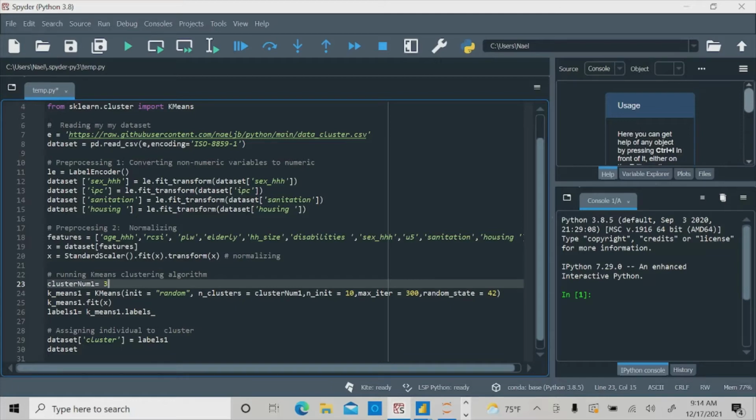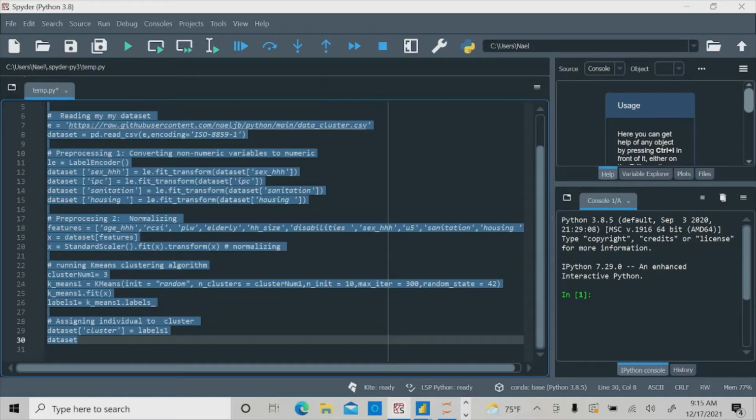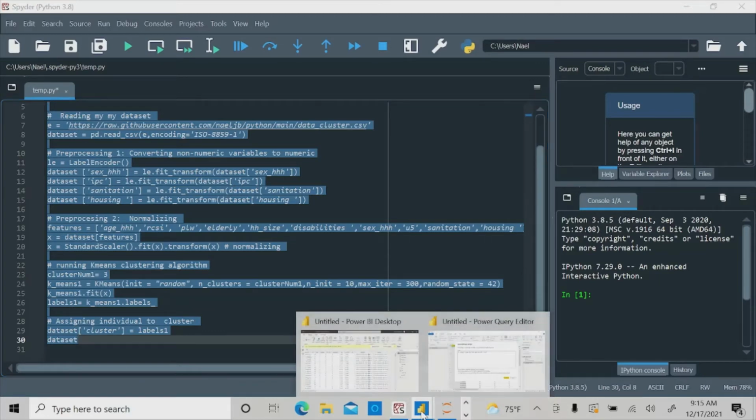And then once I finish running my k-means cluster algorithm, I need to assign individuals to each cluster, such as me, I can pertain to cluster 1, 2, or 3, but it will classify me in a specific cluster based on my characteristics. All right, so the only thing that you need to do is just select everything, Control C, and open your Power BI query.